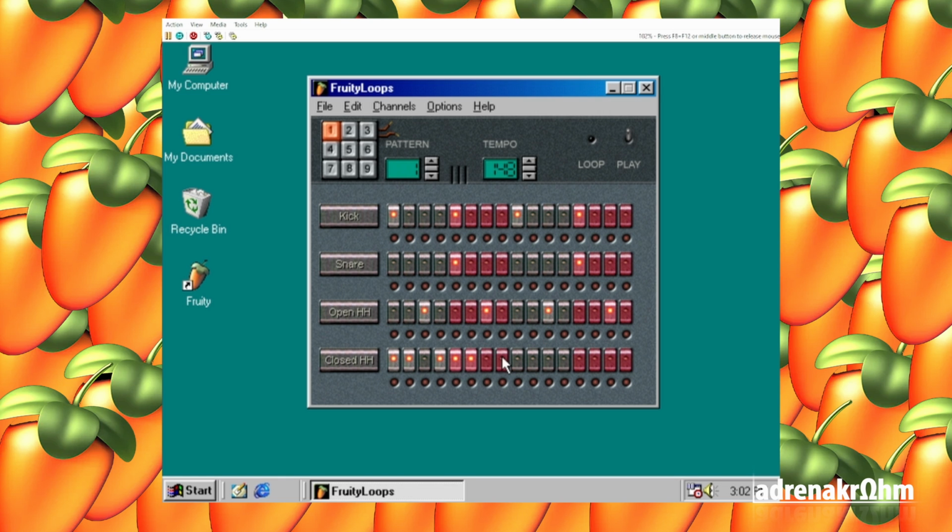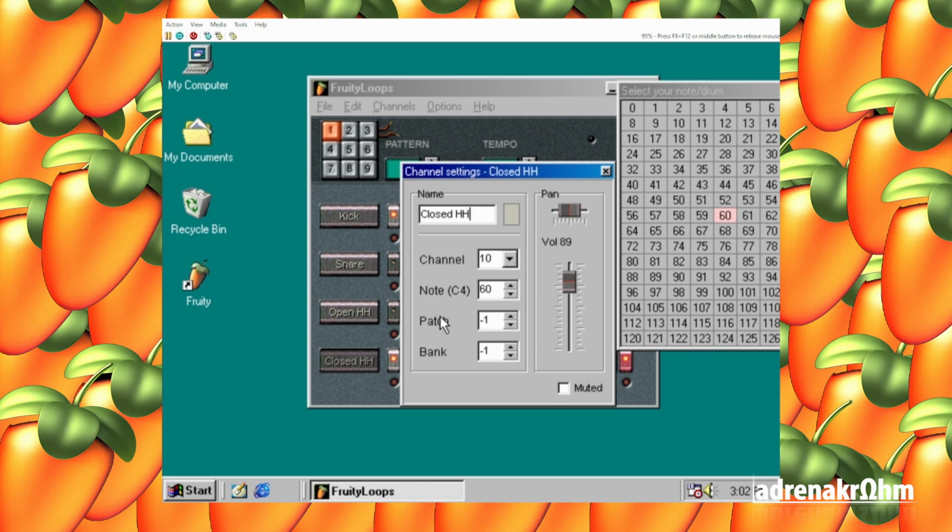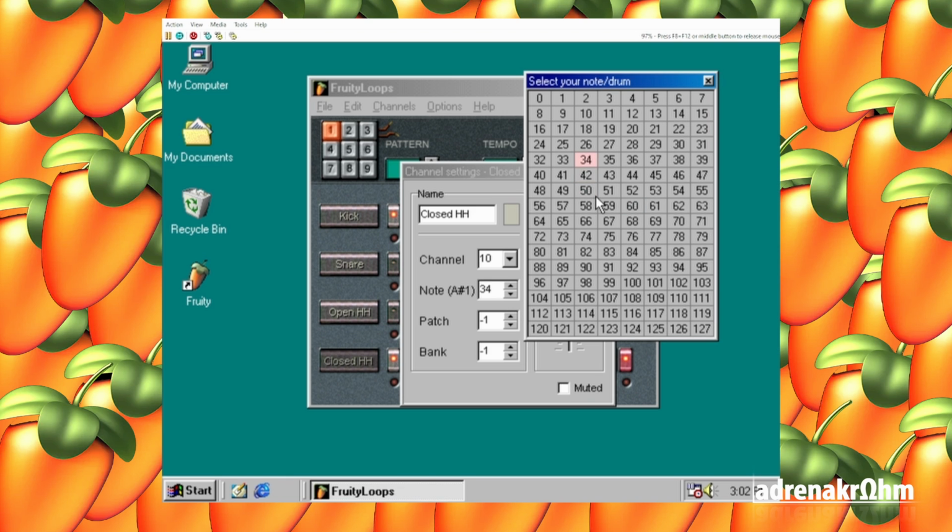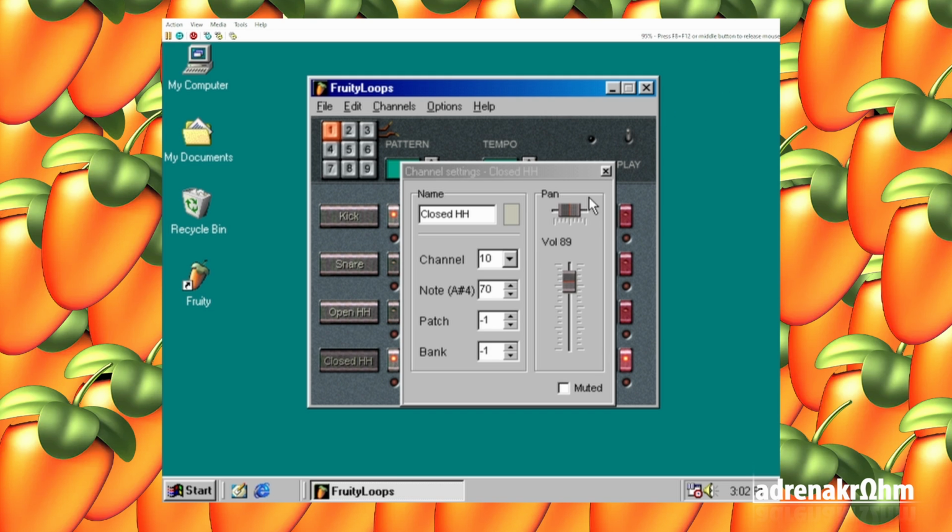Unfortunately, there's no velocity here, so you need to set velocity per beat. I mean, or velocity per step. So they're all straight 100% velocity on every step. Unfortunately, let's go find our closed hi-hat. We'll go 70. Let's turn that down a bit.